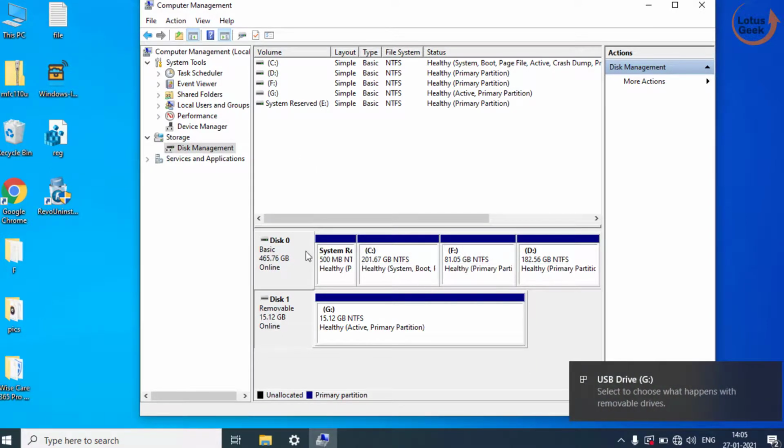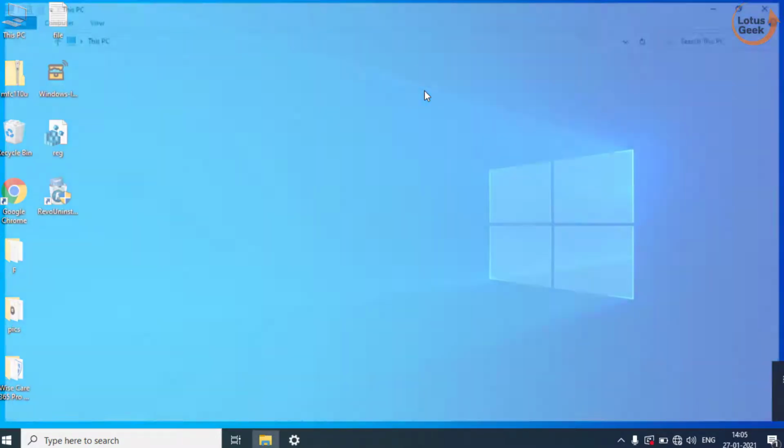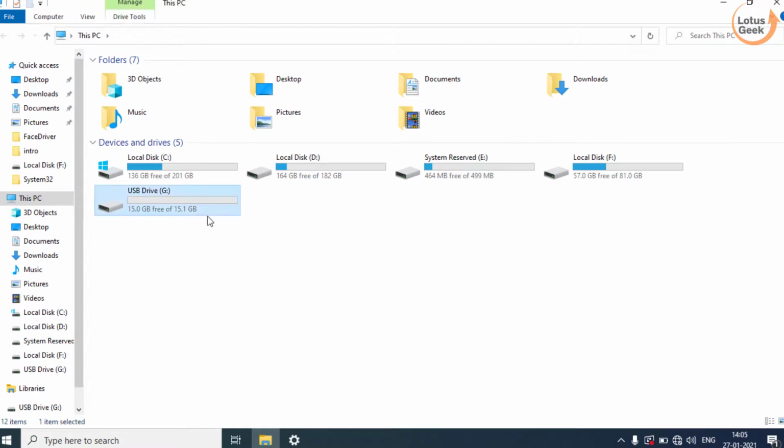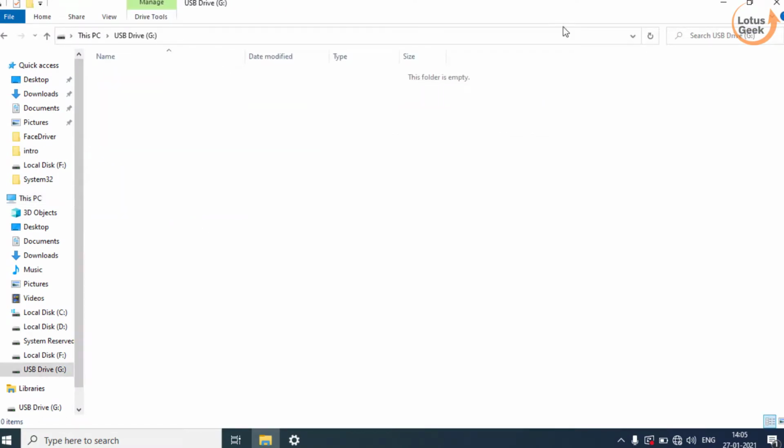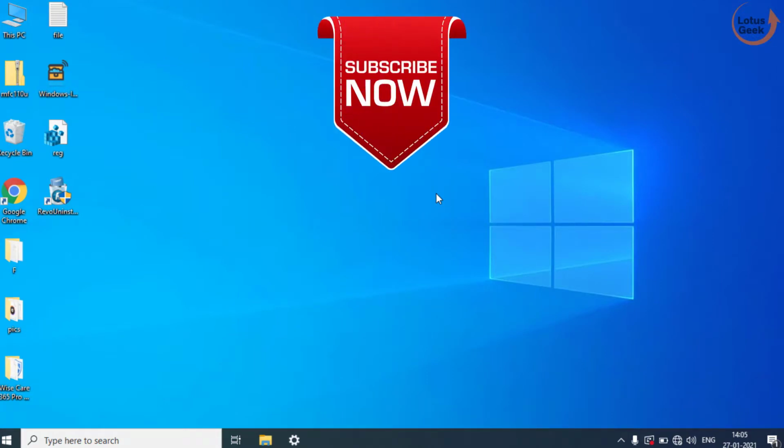Once you hit the OK button, close Disk Management and open My Computer. This time you can see the USB drive is available over here. So these are the four options to fix your issue in which your USB drive is not showing up.